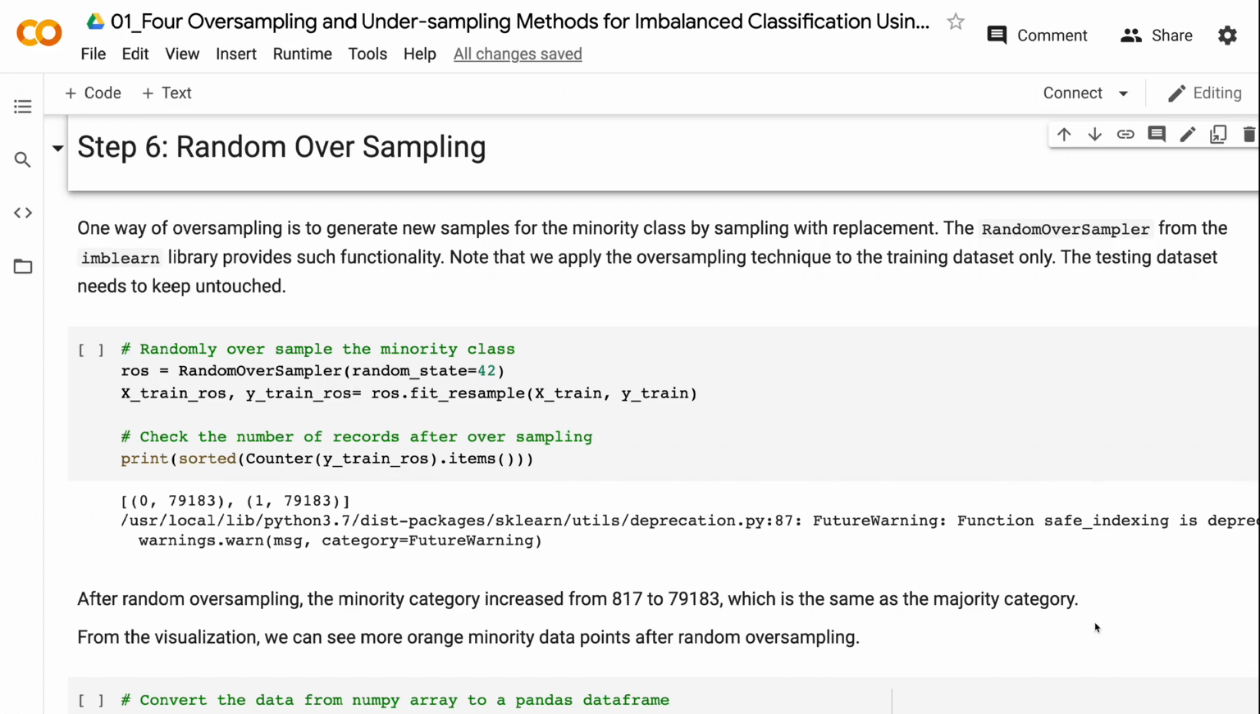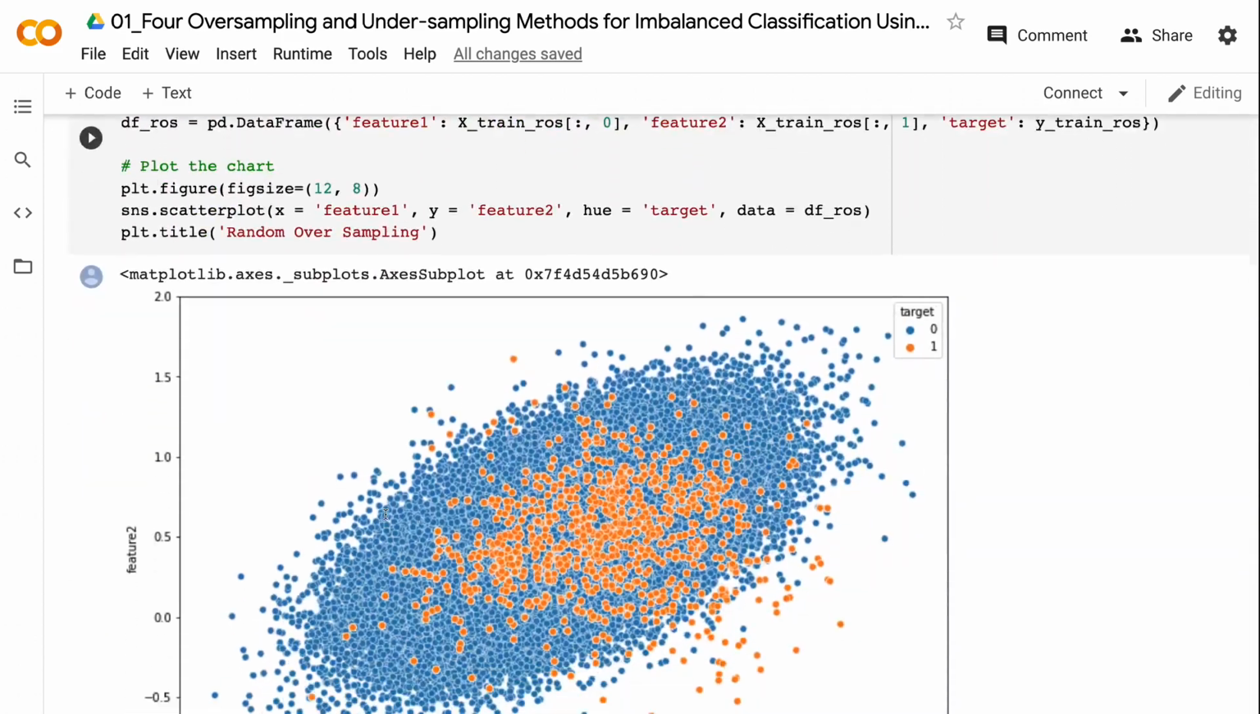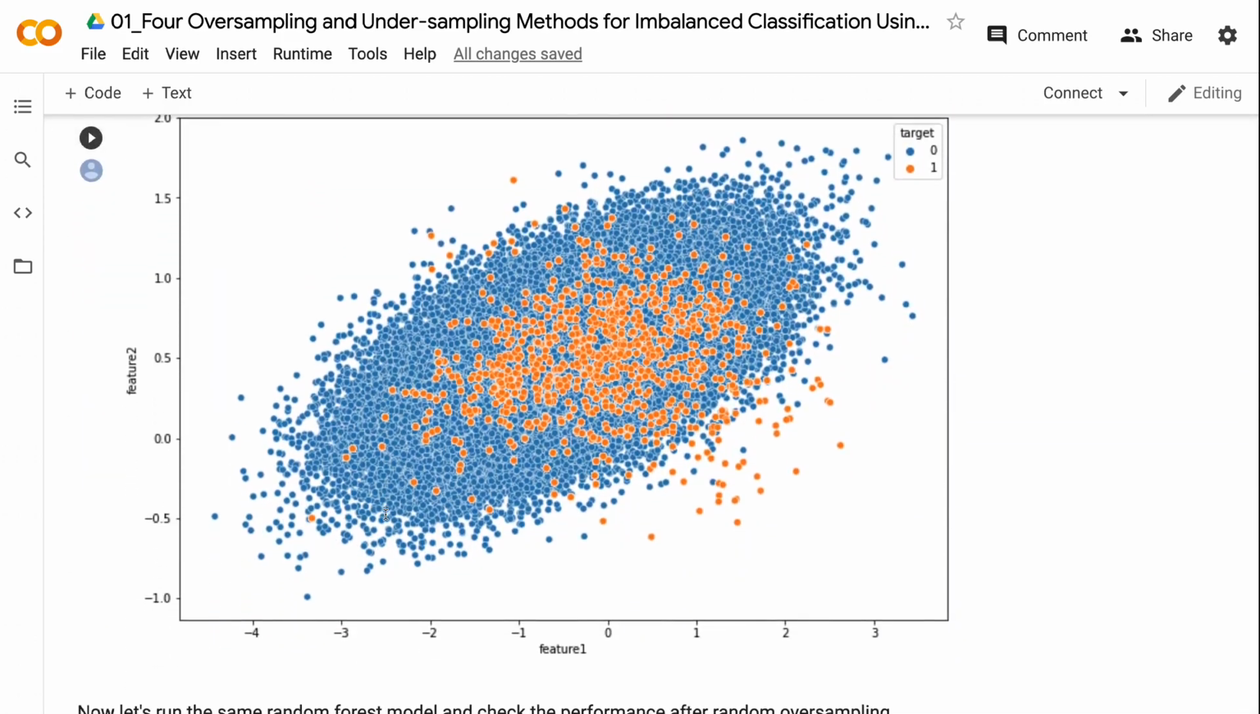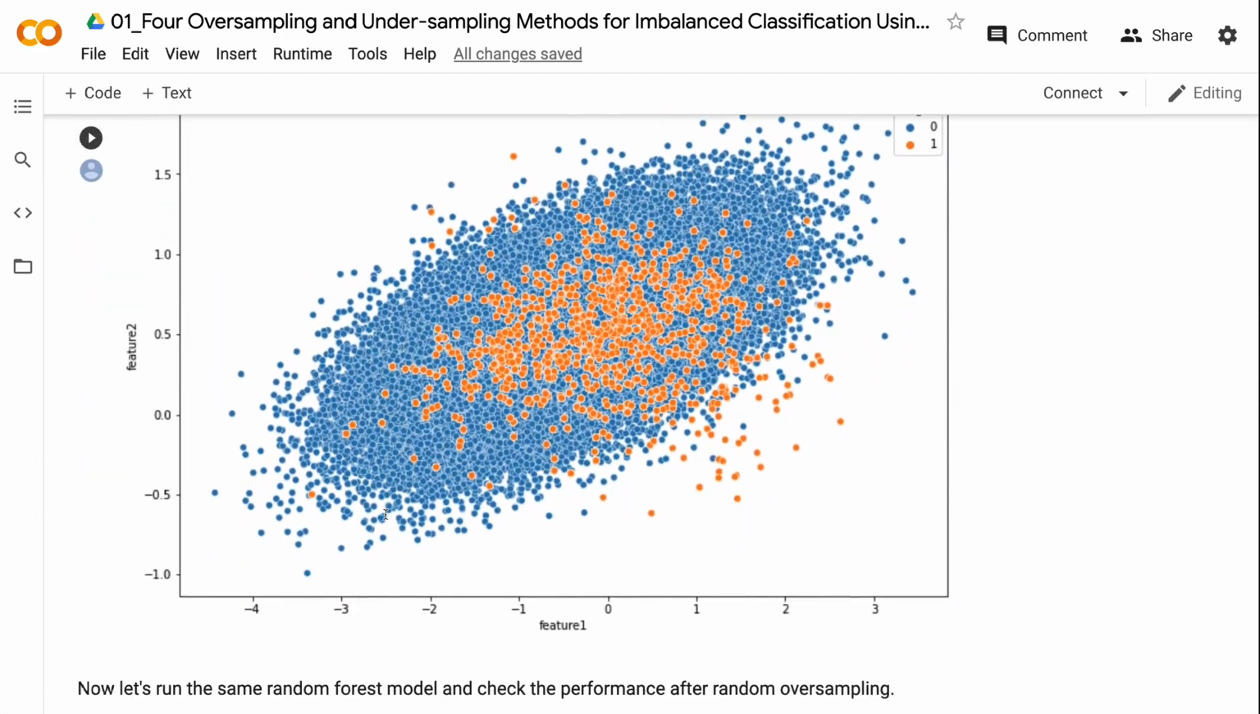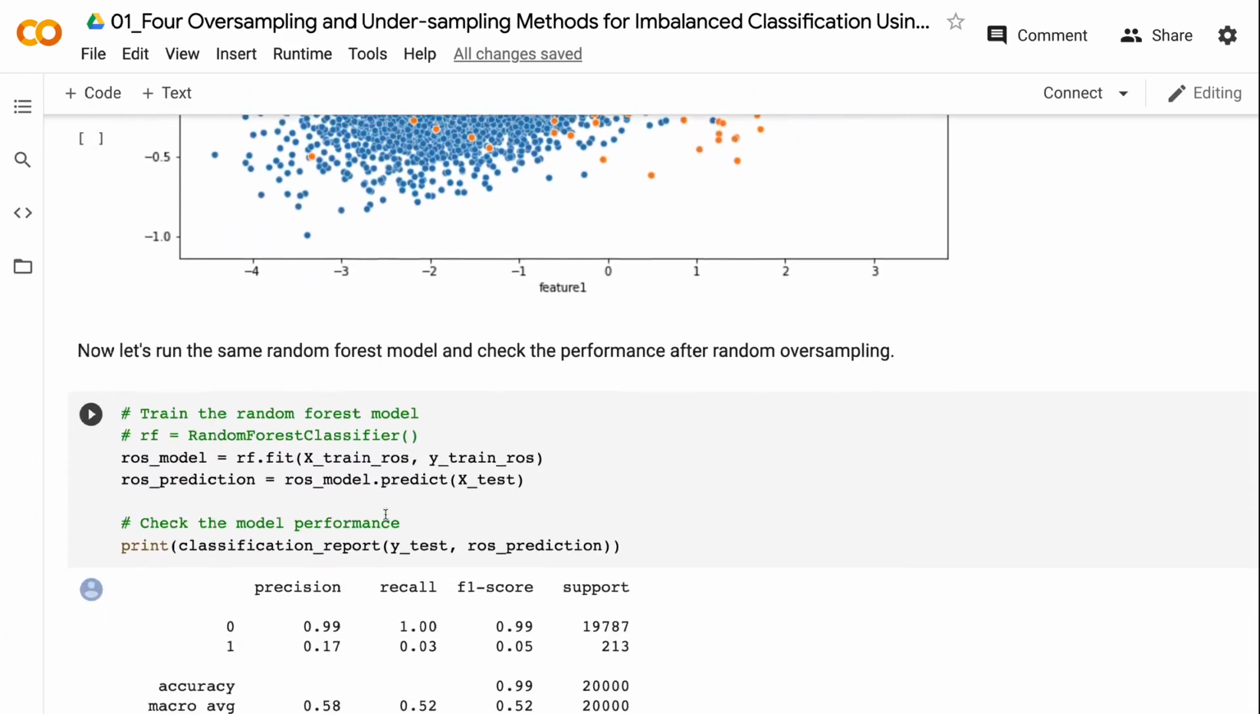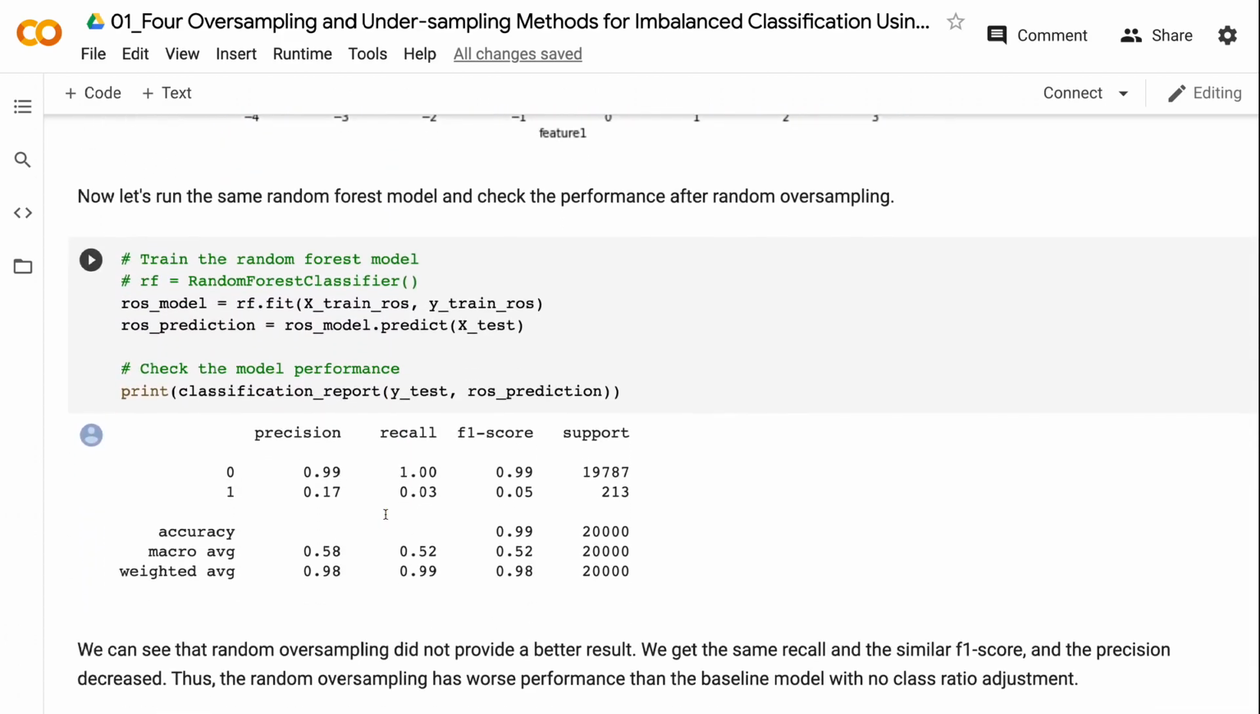After random oversampling, the minority category increased from 817 to 79,183, the same as the majority category. From the visualization, we can see more orange minority data points after random oversampling. Now let's run the same random forest model and check the performance after random oversampling.